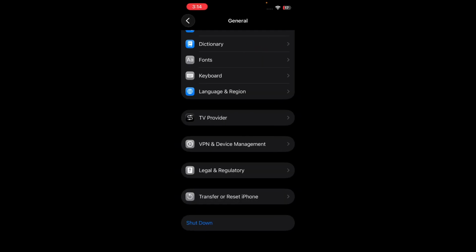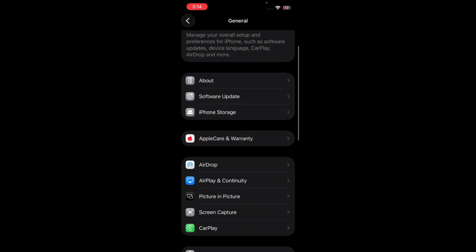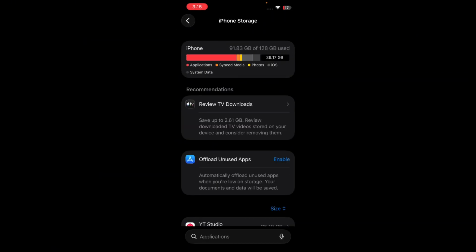After that, go back and go to the iPhone Storage, and make sure that you have enough storage in your iPhone. If you don't have enough storage, that's why you are getting the error. It cannot update to the latest iOS version, so that's why you are getting the issue.